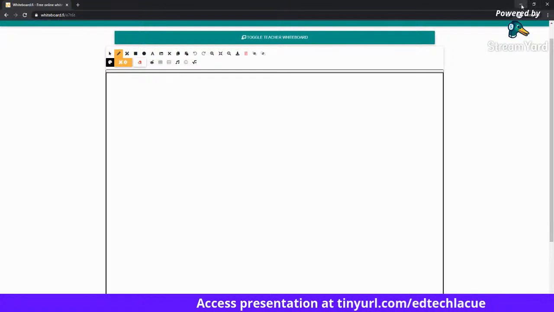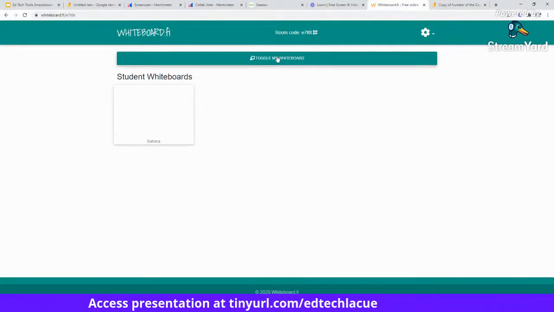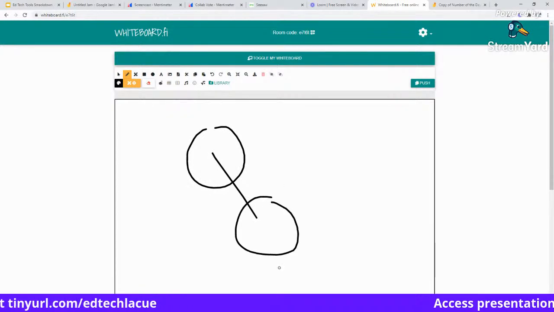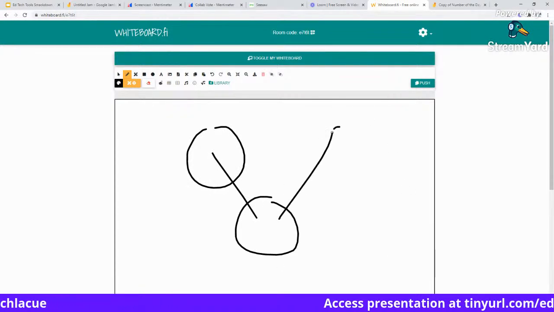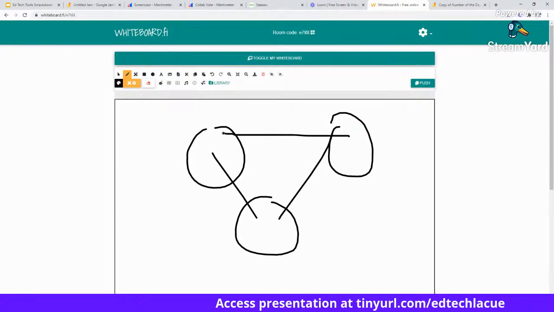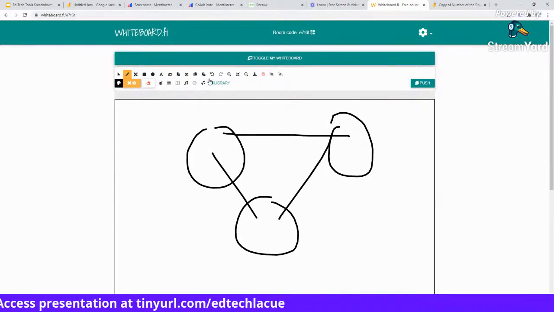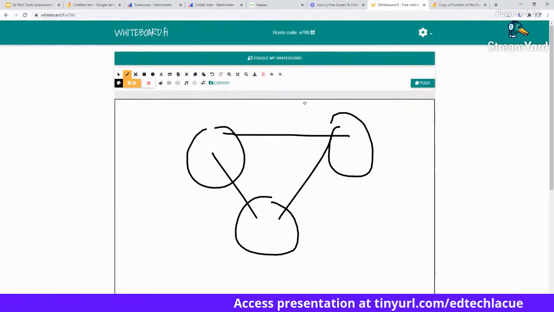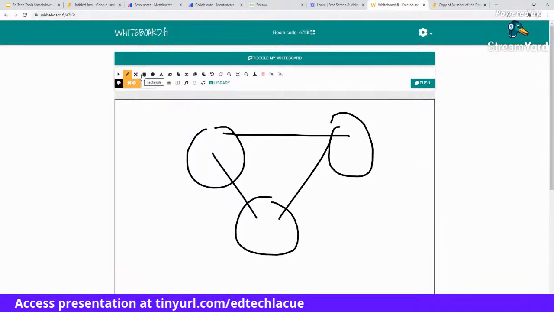So as a teacher, I can go to my whiteboard and draw something, do some math problems. I don't know what that is. I'm just drawing something random, but I can have something on my whiteboard. You can see I have different features up here. I can embed a PDF if I need to. It is a cost, but I can do a PDF, some images, some text box, some shapes.